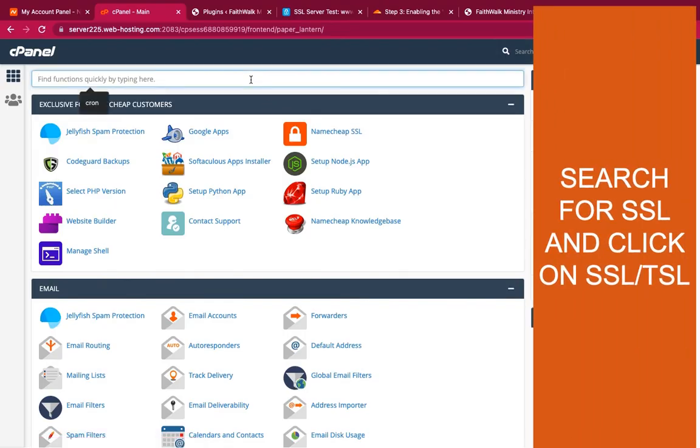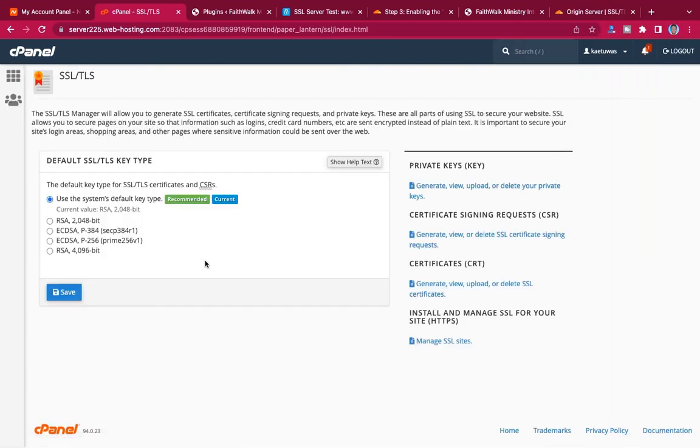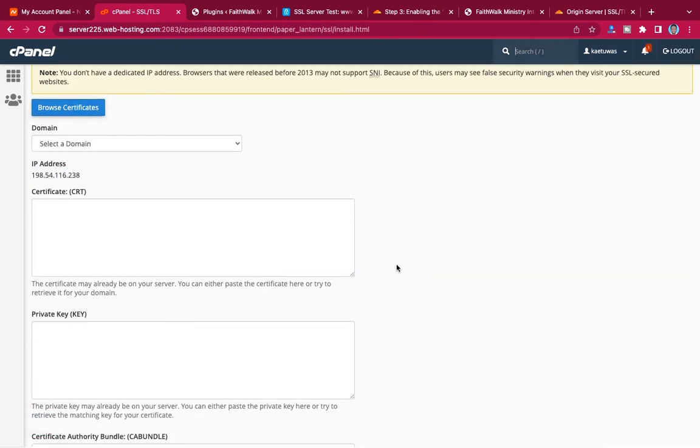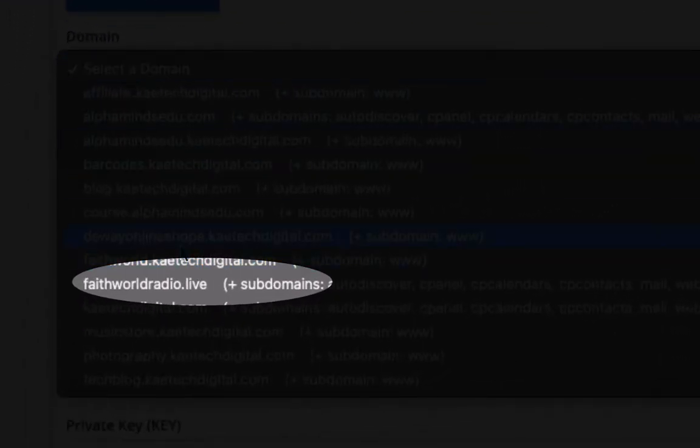Okay, now over here search for SSL, and then use this one, SSL/TLS. Just click on it, and then come over here to Manage SSL. Just click on Manage SSL, and you realize that all your domains show up. If you only have one domain, just select the domain from here. Let's say it is this domain, just click on it and select it.